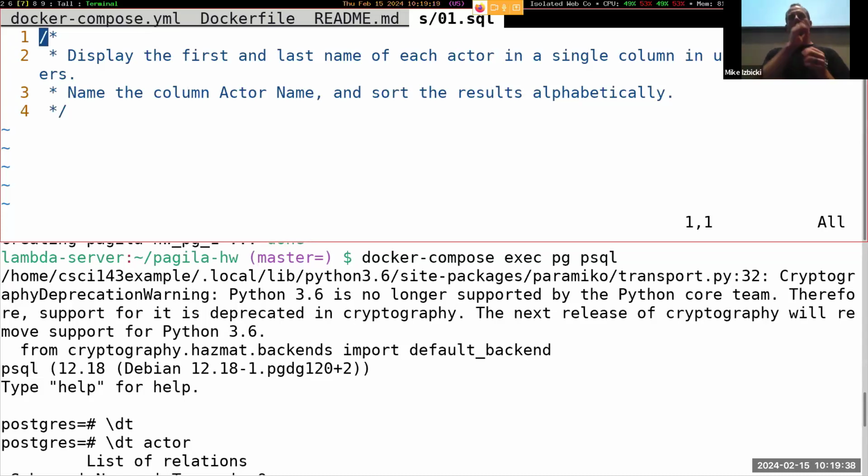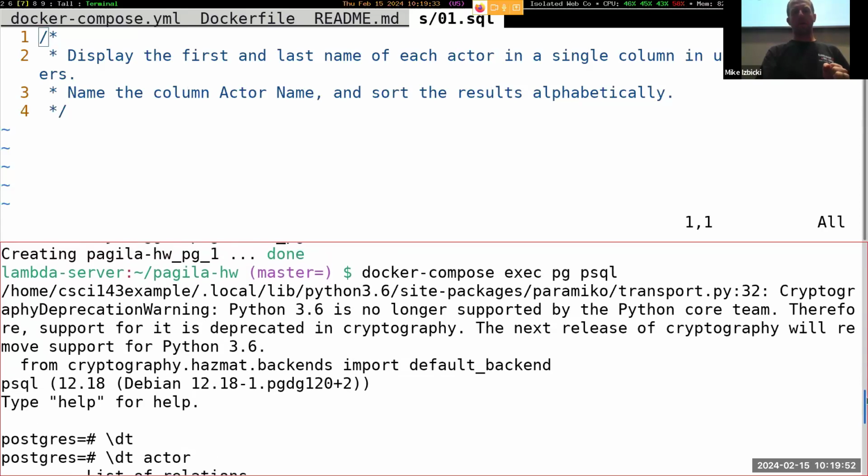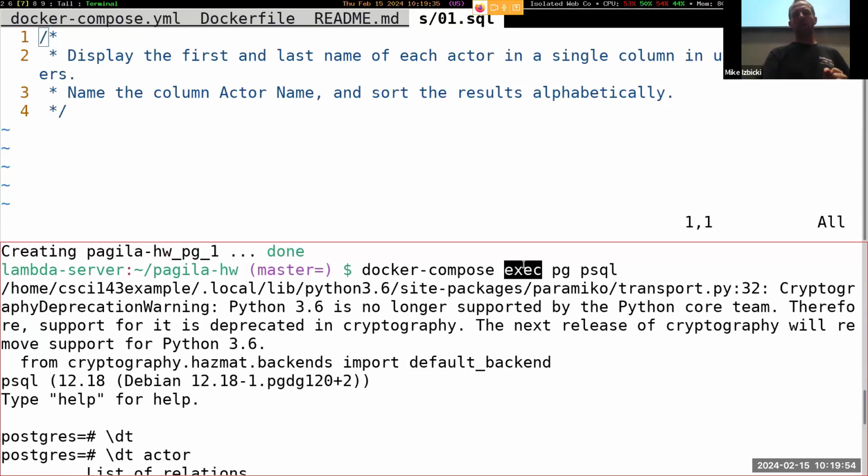Yes. Do we always need to pass... Sorry, passing what? Oh, okay, so the question is right here, what is this exec doing, and do we always have to do it? The answer to this question is that anytime we want to run a command inside of a container, the pattern for that is docker compose.